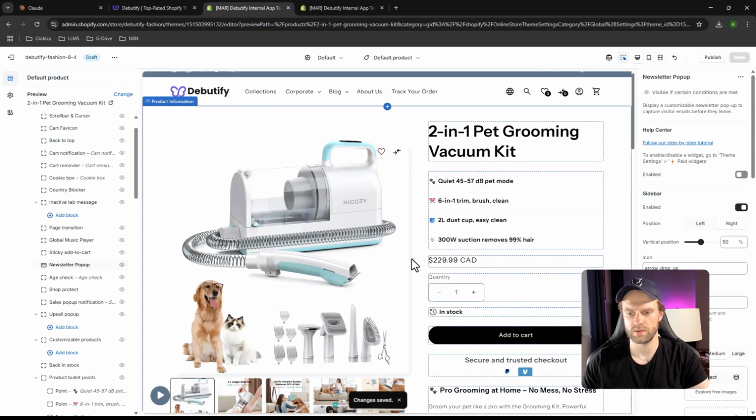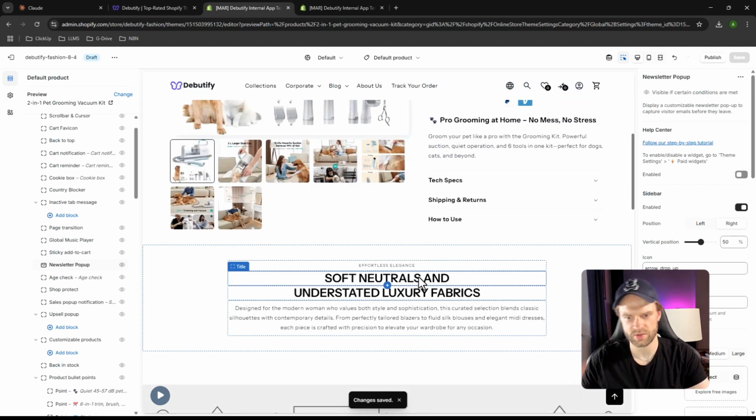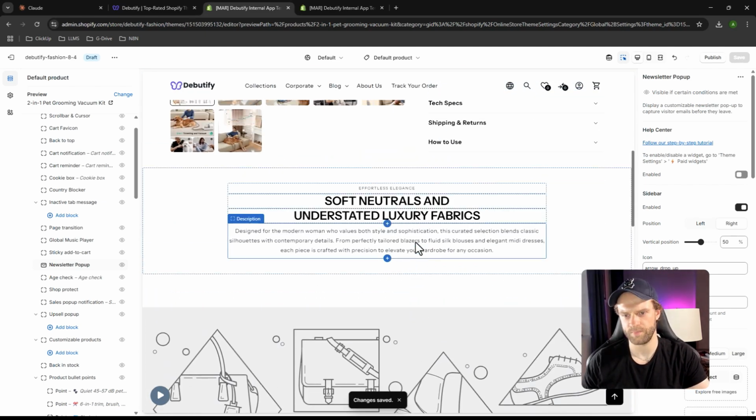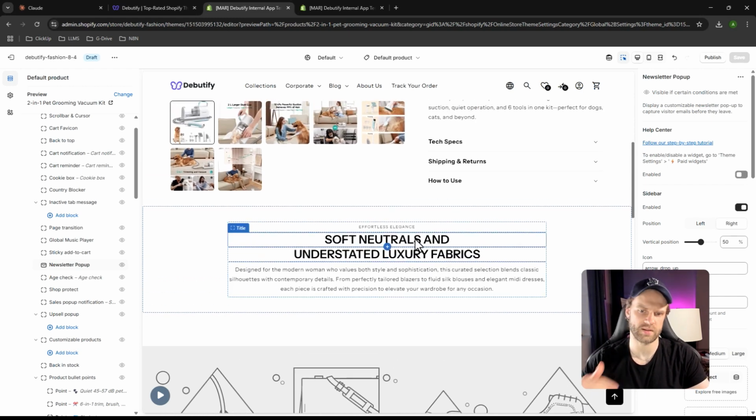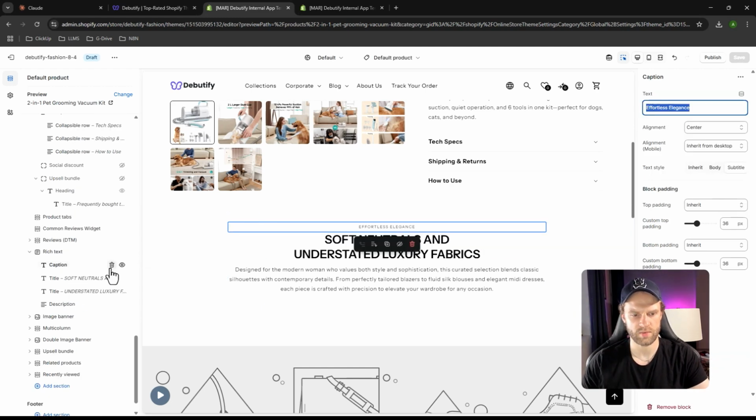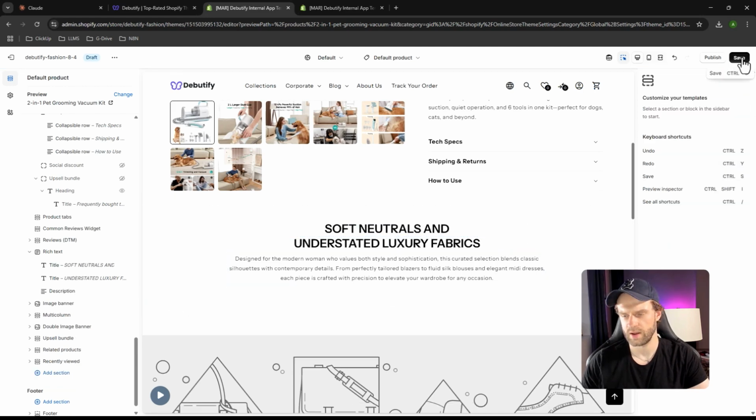Okay, and let's move on to the next section. So this is where we're gonna describe a bit of a product. Okay, this is good. It separates the upper product page layout from the lower section. The only thing I would remove is the caption, really redundant.